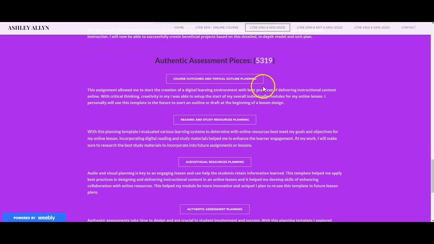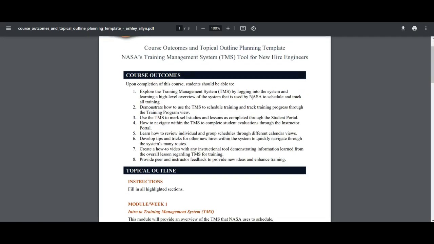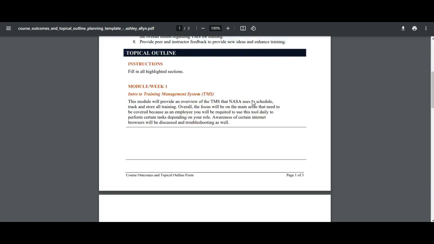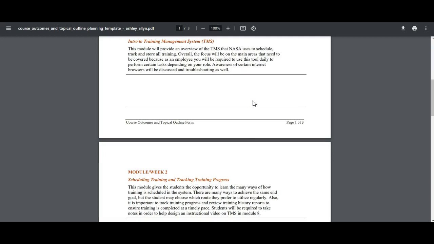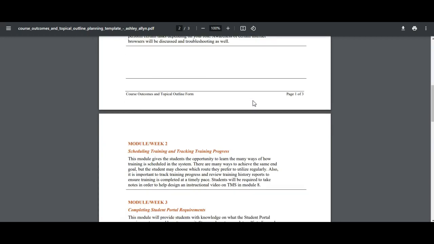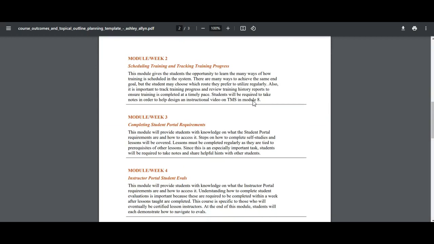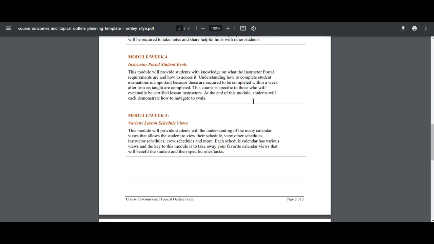The first template that we started with is Course Outcomes and Topical Online Planning. This assignment allowed me to start the creation of a digital learning environment with best practices of delivering instructional content online. With critical thinking and creativity, I was able to set up the start of my overall individual modules for my online lesson. I personally will use this template in the future to start an outline or draft at the beginning of each lesson design.